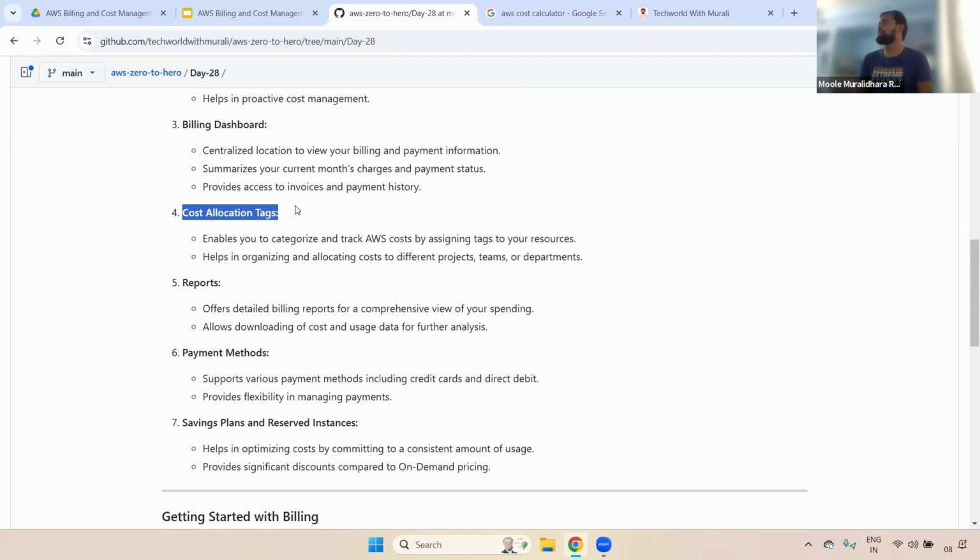And coming to the cost allocation tags. What is the advantage of cost allocation tags? Here, it enables you to categorize and track AWS resources and AWS costs by assigning tags to your resources. Example, you are working in an organization, and the organization has different products. Example, you have a payment related product, and a login related product. Different products you have. If you set up cost allocation, I mean select the particular resources and add tags, for example ENV, environment, or application, whatever.